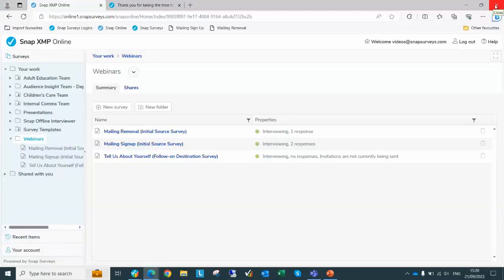And finally, it's just worth pointing out that it's within the destination survey that we set up the connector. So the data is being pulled into the destination survey. It's not being pushed from the source survey into the destination survey. It's the other way around. So all the work is set up in the destination, the follow-on survey.